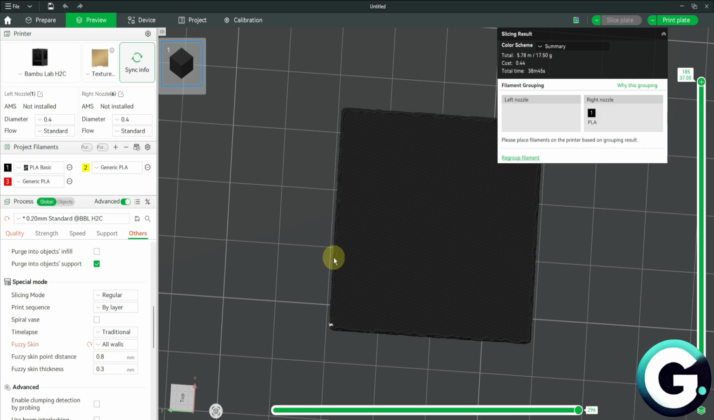And so that's basically ways on how you can get rid of seams in Bambu Studio.